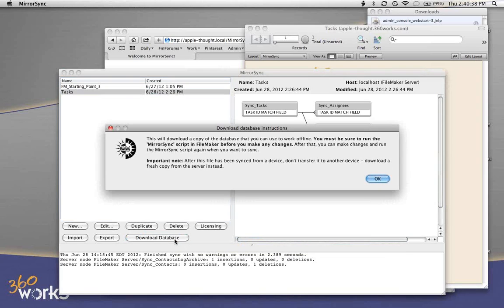So when I click the download database button, it gives me two pieces of important information. The first thing it's telling me is this will download a copy of the database that you can use to work offline. You must be sure to run the MirrorSync script in the FileMaker file before you make any changes. After that, you can make changes and run the MirrorSync script again when you want to sync. I don't typically just read the text verbatim here, but this is important. When you first get your offline file, or when your users first get the offline file, they need to be sure to run the MirrorSync script first before they start making any changes.